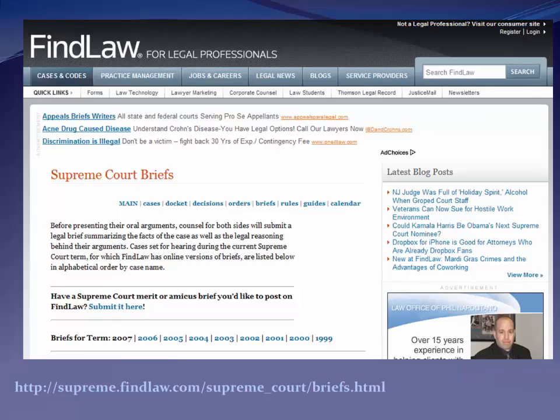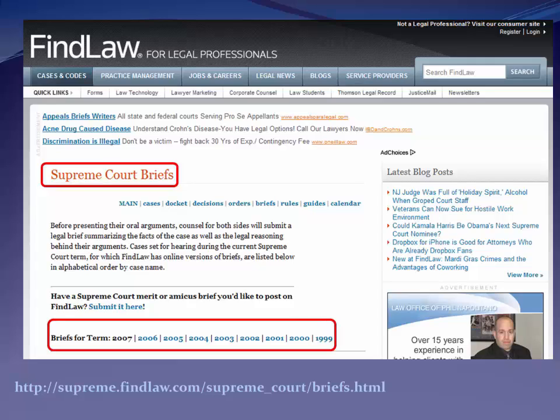You can also use FindLaw. There's a URL down there. Always make sure that you go to the professional site and to find Supreme Court briefs that were filed between 1999 and 2007. Why they chose those particular dates to make briefs available, who knows? But if you're interested in a case in that time period, you can get the briefs from the Supreme Court cases there by clicking on those links.